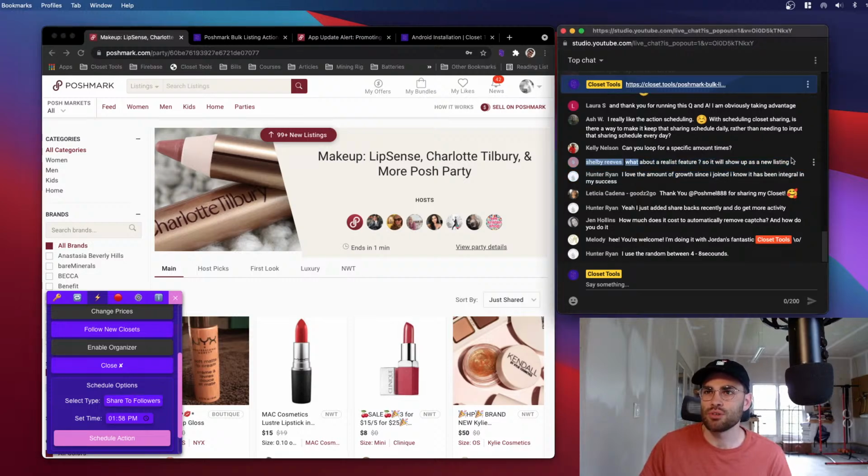Shelby Reeves says, what about a relist feature? So it'll show up as a new listing. Yeah, that's something I'm going to be building very soon. I have a few things to work on with captcha solving. I want to make that more robust and a little easier to use. But after that, it seems like relisting is going to be a huge win. So it sounds like relisting and the bundle thing, creating bundles and sending private offers, seem like pretty huge features that people would like.